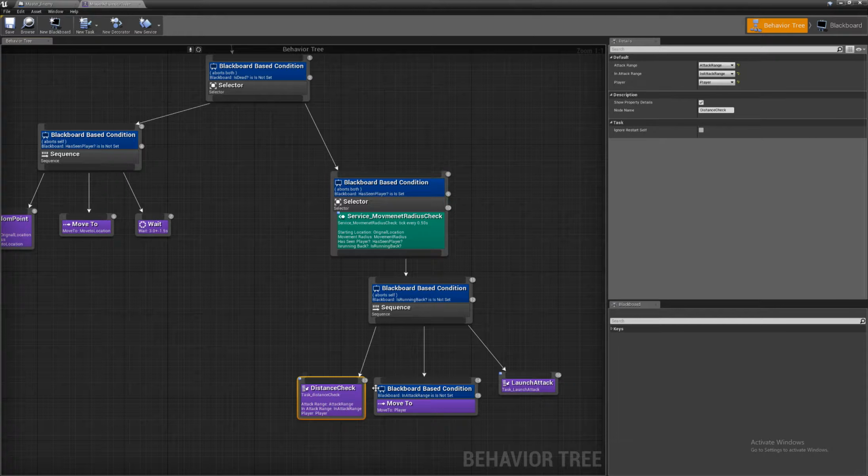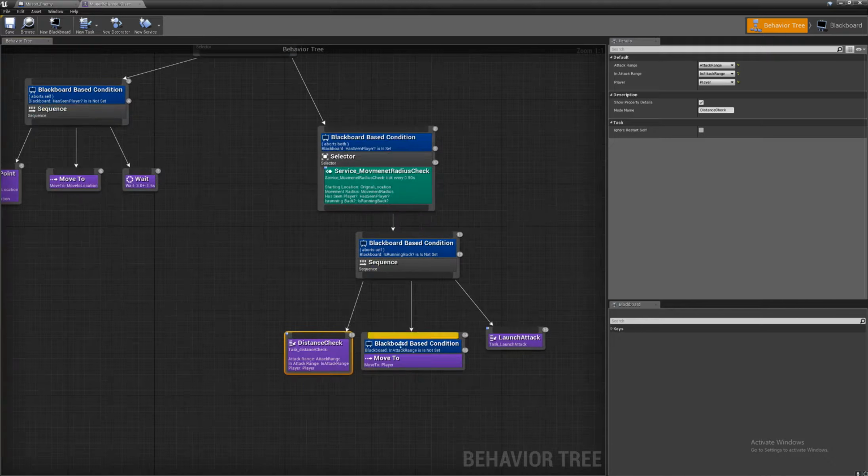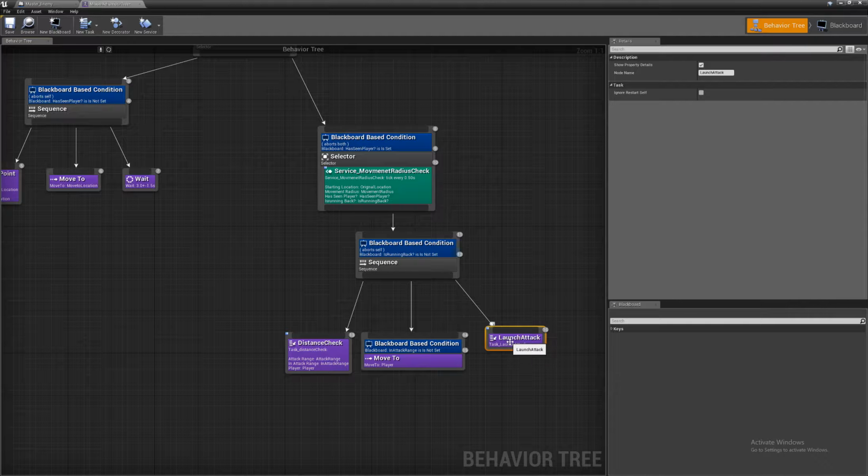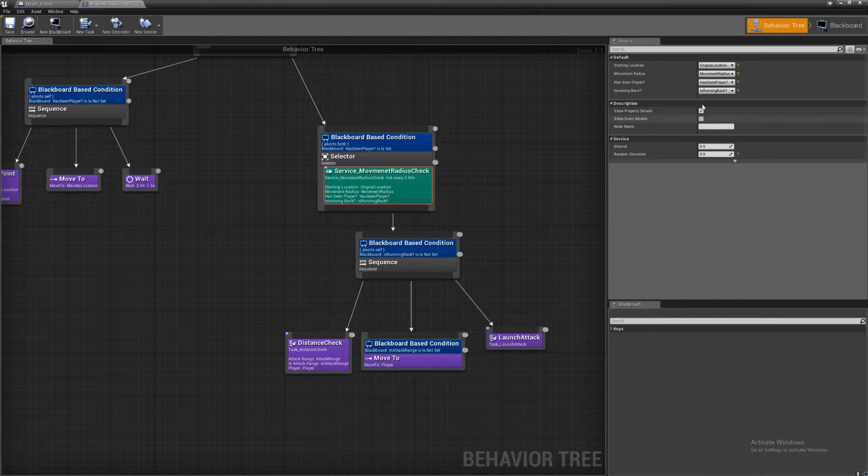So we'll do a distance check, so it's at the right distance to the player, move to the player, and then it will launch its custom attack, which is a task that I've just made. And then this is the range check as well, which is a custom service.